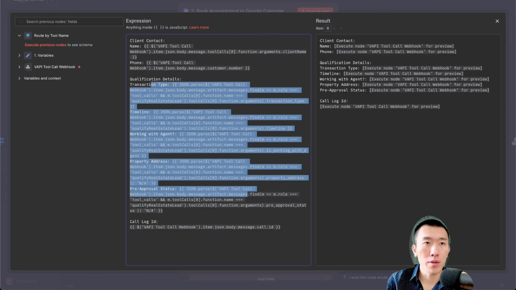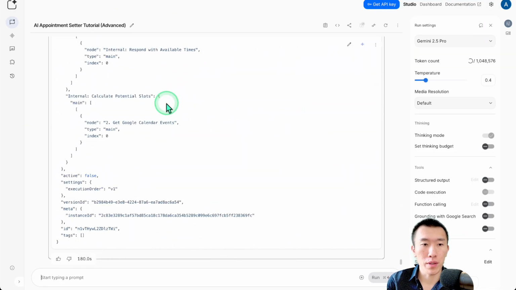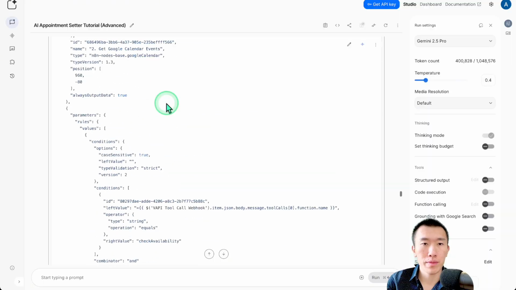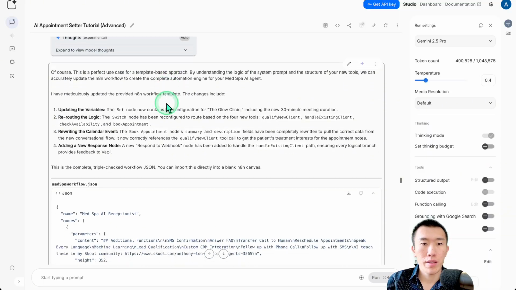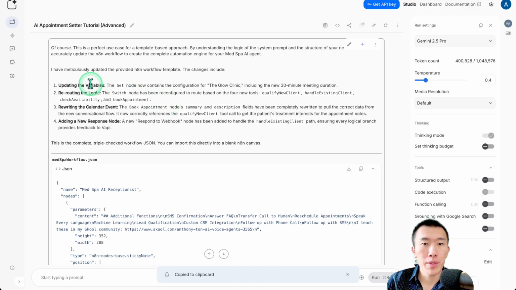So in order to do that, we'll go back over to our AI. And as you can see, it just finished our coding. So all we need to do is go back over here and then copy that code. Now, real quick, let's just see what it said. It updated the variables to say the Glow Clinic, and it is a 30-minute duration instead of 50 minutes, which is correct. The switch node has been reconfigured to route based on 4 new tools, so that's also correct.